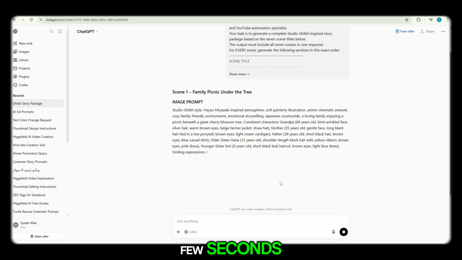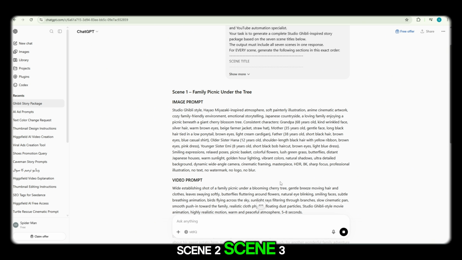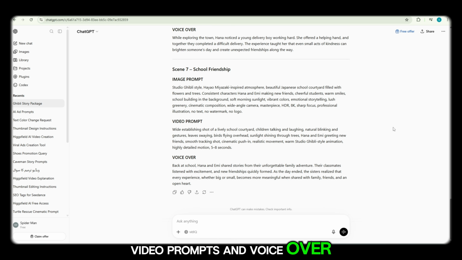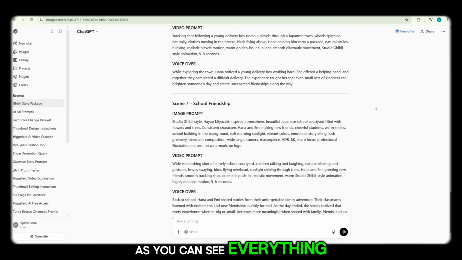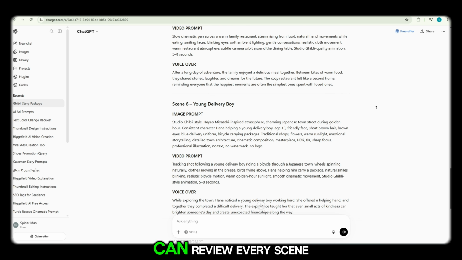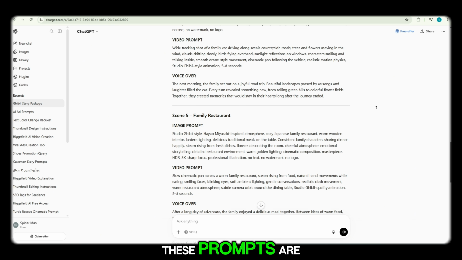Within a few seconds, ChatGPT will automatically generate Scene 1, Scene 2, Scene 3, along with their image prompts, video prompts, and voiceover scripts. As you can see, everything is generated automatically with just one click. You can review every scene and notice how engaging and professional these prompts are.